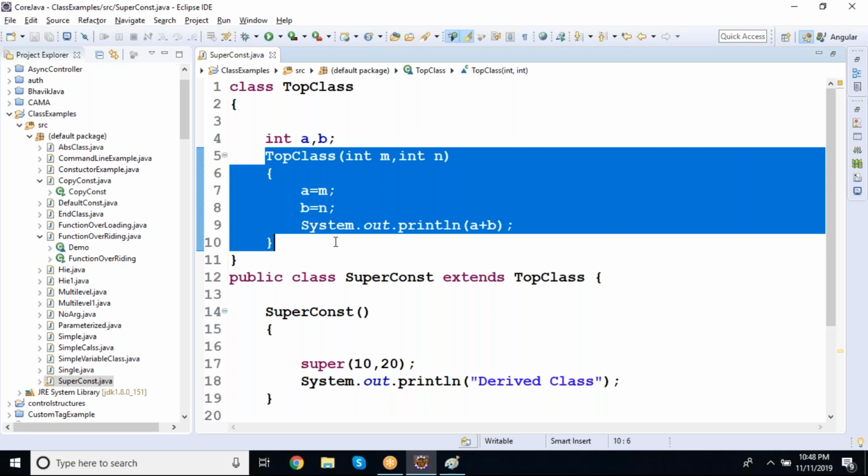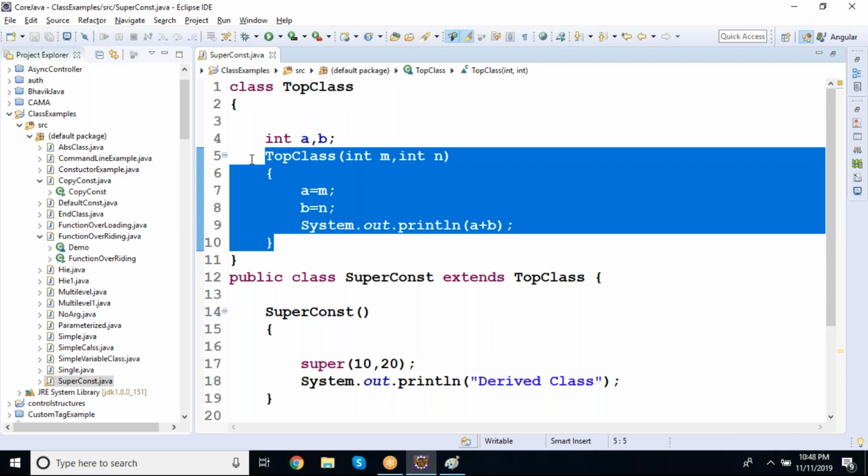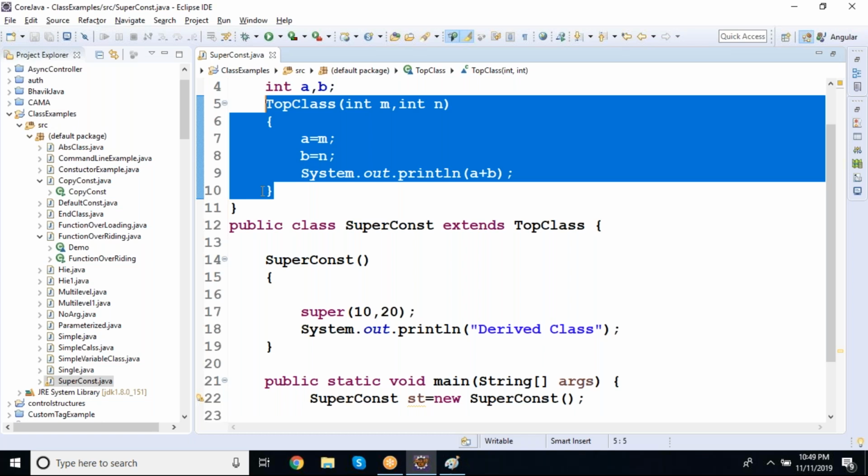Now, observe this example. In the base class, we have got two variables and one constructor. Now, how can we initialize that particular constructor's parameters if we don't have an object for that class? That is the question right now. Correct, right? Yes, sir. To answer that, this super keyword will help us. Let me show you how.